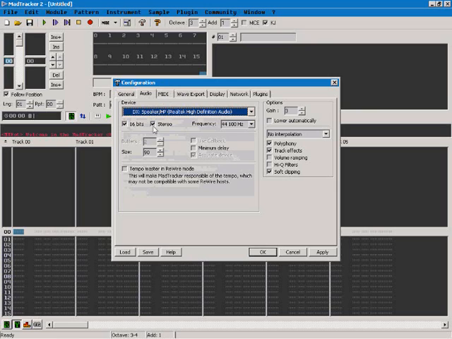And the buffer should be quite low. Normally, I think it would be at 512 or 1024, but you should put it firmly down, because the higher the buffer, the more CPU and the more lag in the sound.